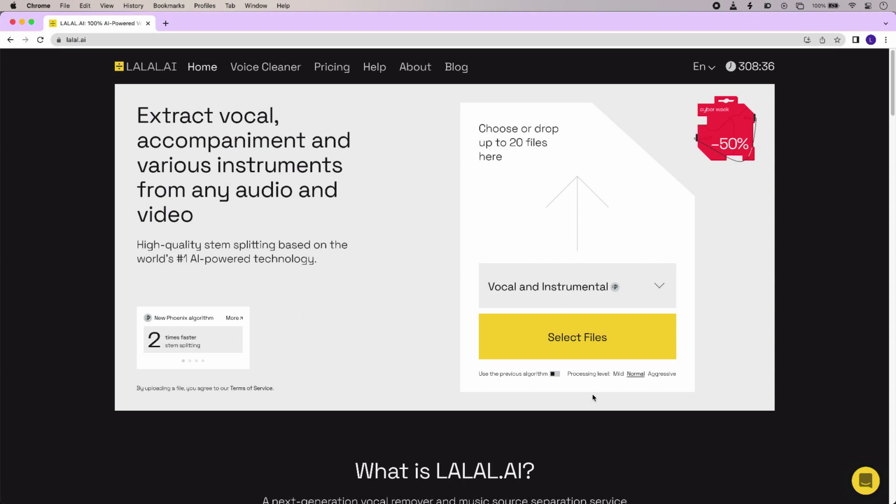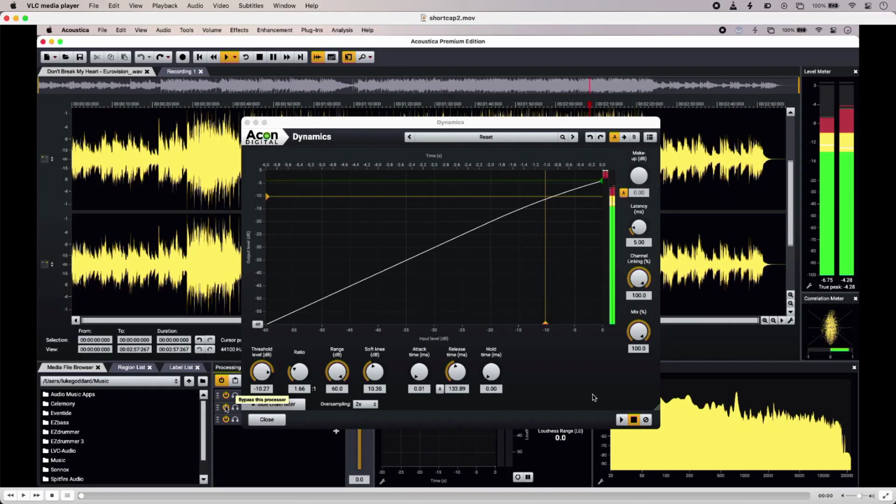Hi, this is Luke for Production Expert, and this is using LALAL.AI for audio stems and separation. And that can be an audio file or a video file. Now, LALAL.AI is an online service, so you upload your videos onto their servers for the magic to happen. So here it is, and it sounds like this.